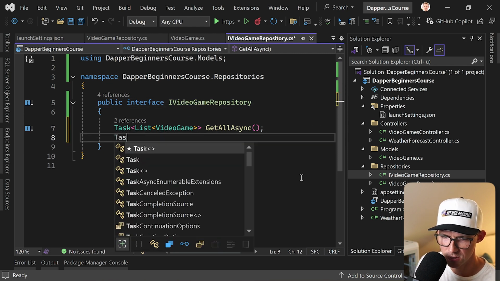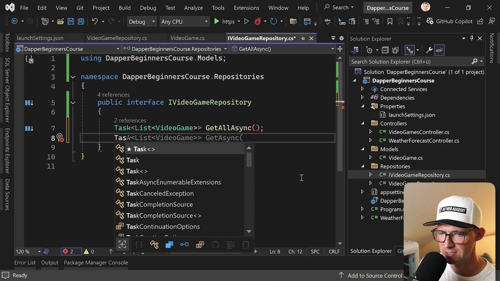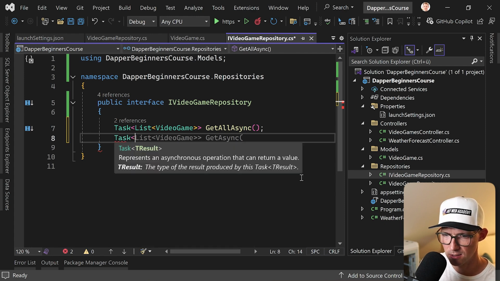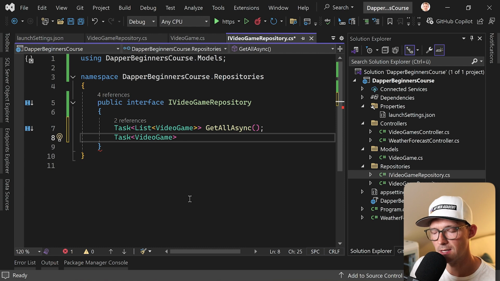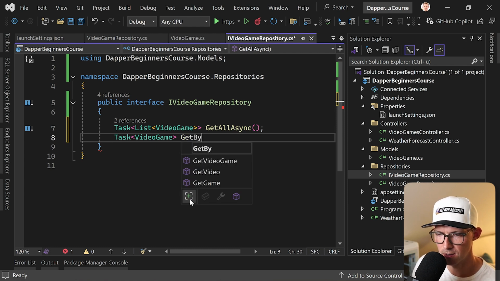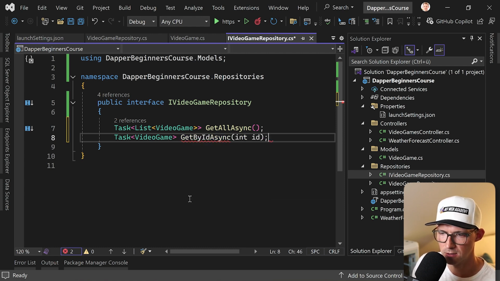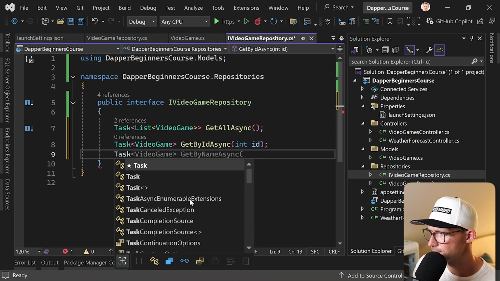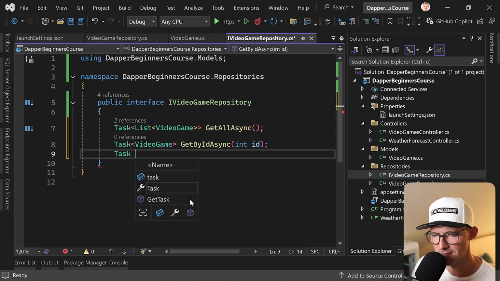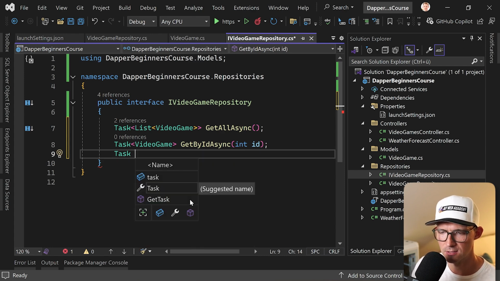All right, next thing, let's implement the other methods here. So first, let's just receive a single video game. So Task VideoGame is what we expect, and we want to receive this thing by ID. So GetByIdAsync, int id. Now for the other ones, for instance here, you could receive the complete list of video games. It's not typically the way you would do this with adding a video game, so let's scratch that. We can of course get all the video games after adding one.